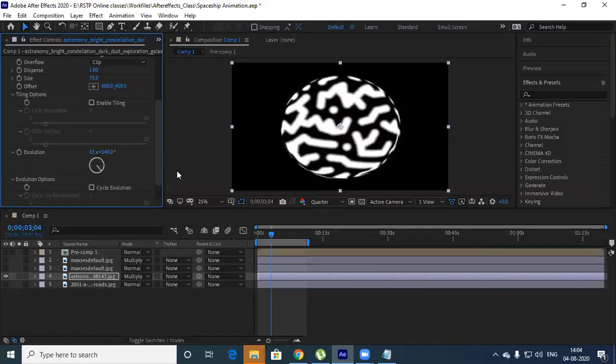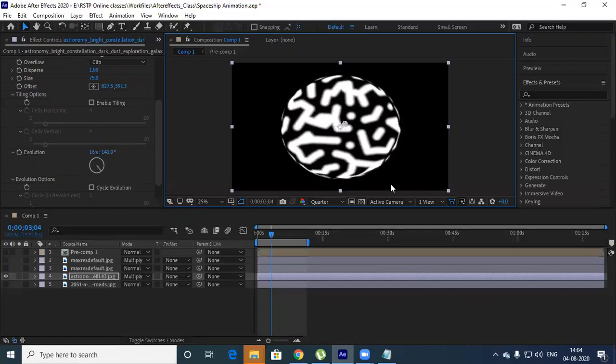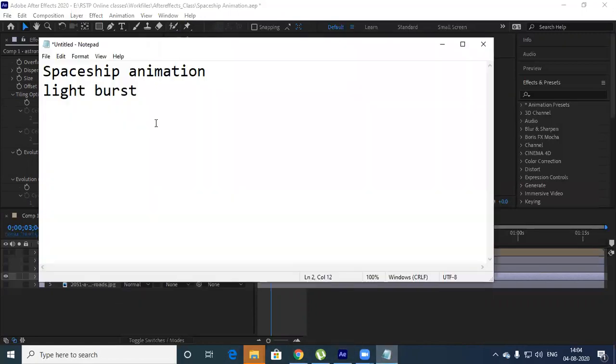Understood? Any doubt? Okay, so try this. I want you to work on a microscopic effect, cell animation, cell movement.